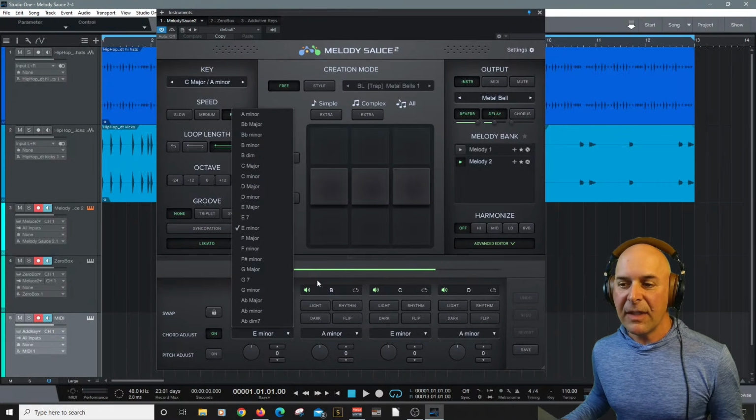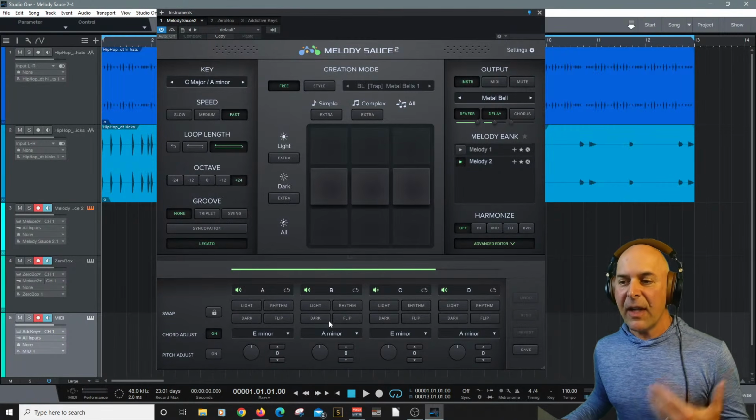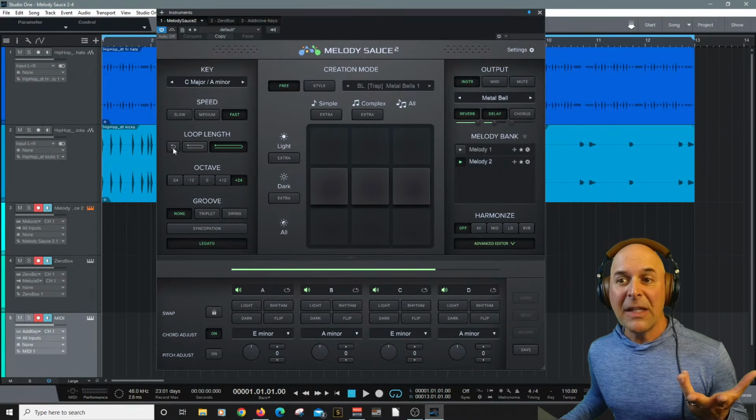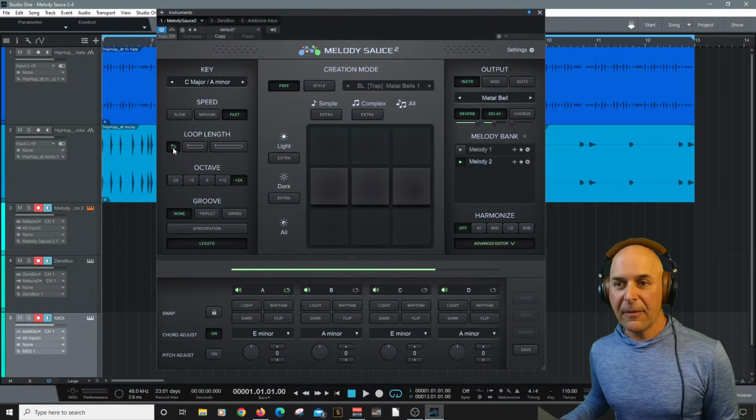Okay, right now it's set to E minor. And then for the second bar, now, by the way, if I just wanted to loop this E minor riff it's going to create, keep in mind, here's a tip for you, select the 1-bar loop length.